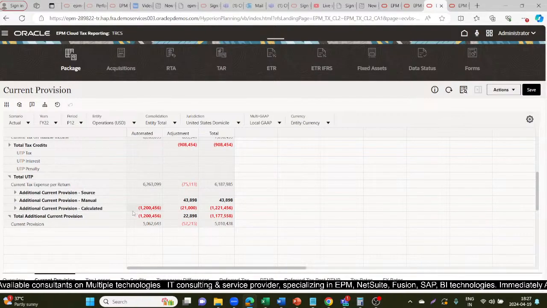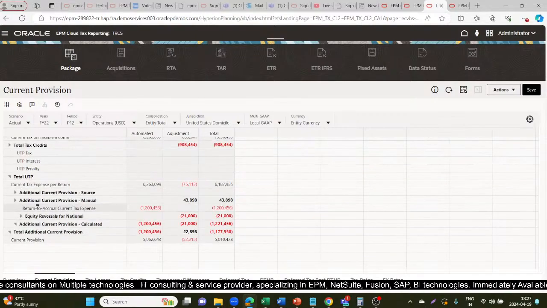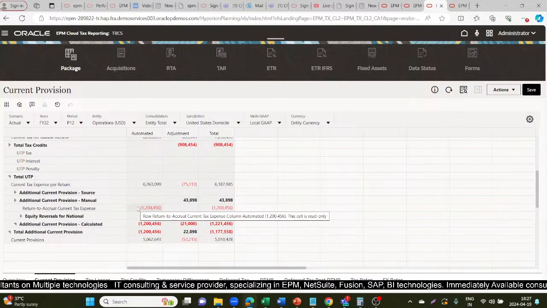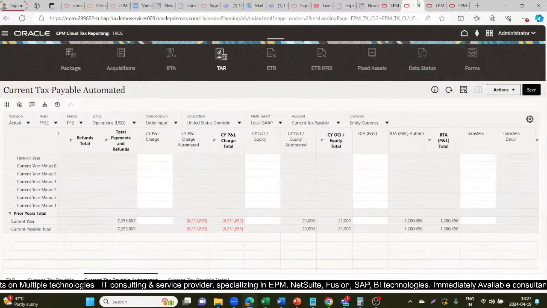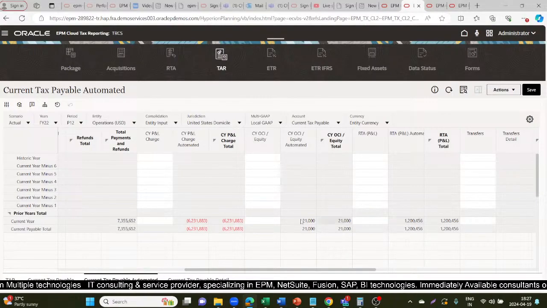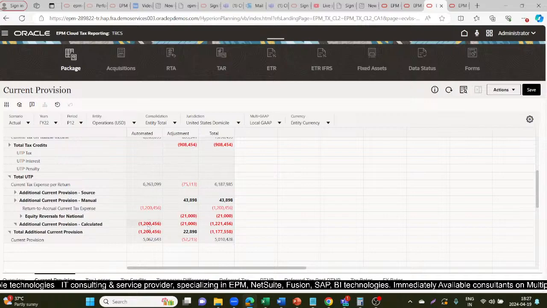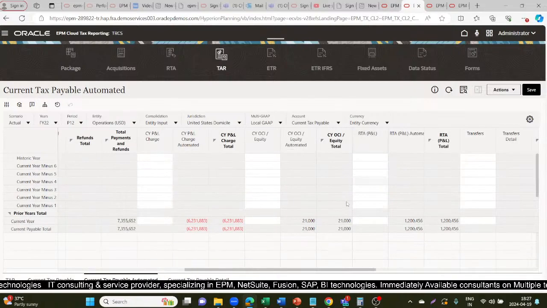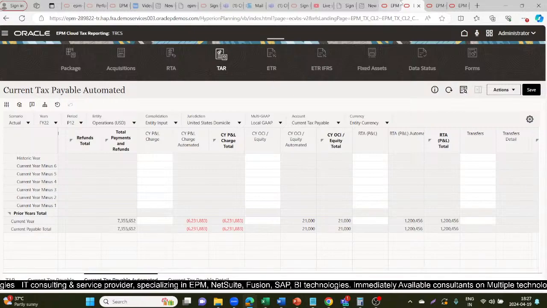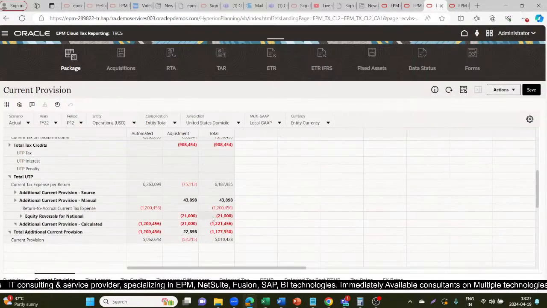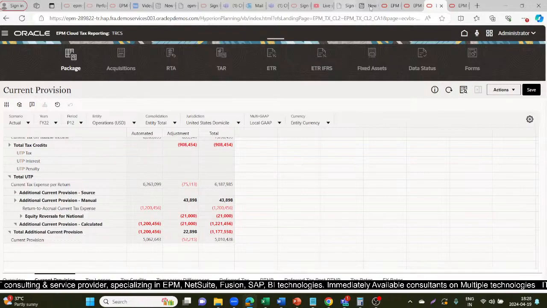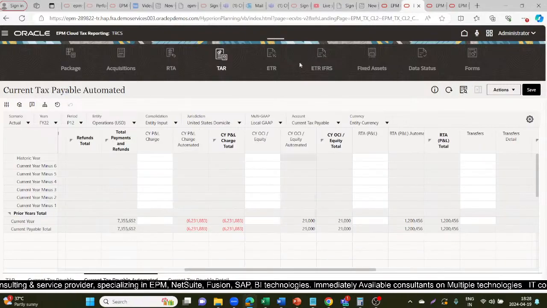So if you see, this is my RTA, that is return to accrual current tax, section 1200456. This amount is getting mapped here, 1200456, and because of the reversal sign, the original is minus, because it needs to be subtracted for RTA, and we have switched the sign, that's why it is positive. Similarly, the OCI, if you see here in this current provision, is 21,000 negative, and we have reversed it, so we are getting the positive 21,000.